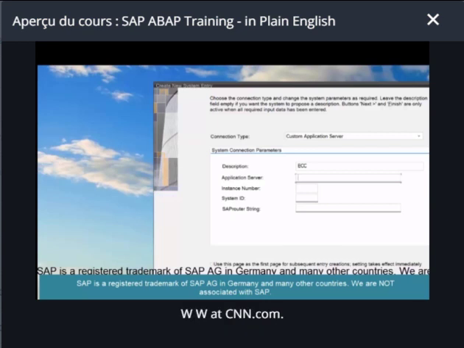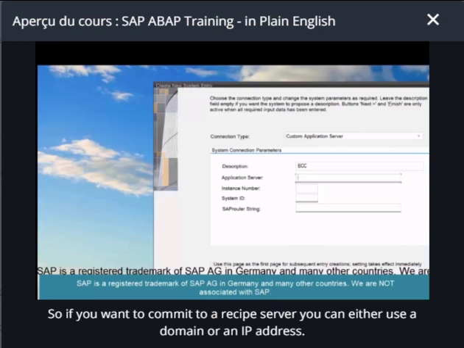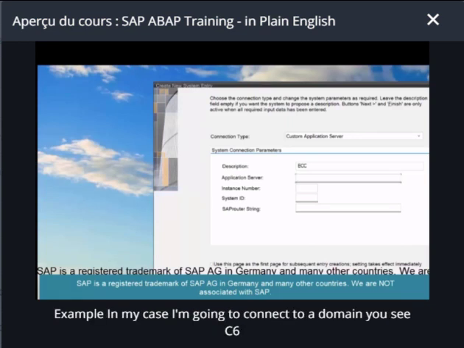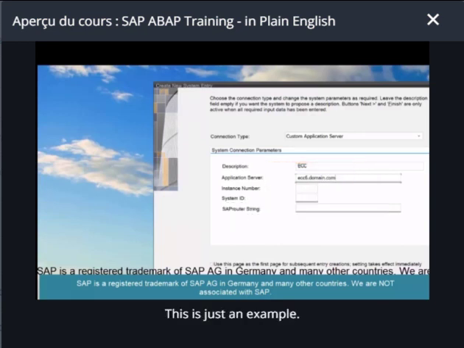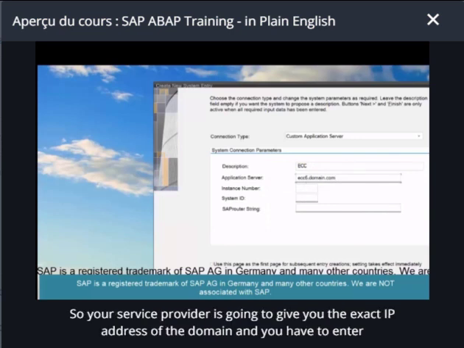you say www.cnn.com, right? So if you want to connect to your SAP server, you can either use a domain or an IP address. For example, in my case, I'm going to connect to a domain, ecc6.domain.com. This is just an example. Your service provider is going to give you the exact IP address of the domain.